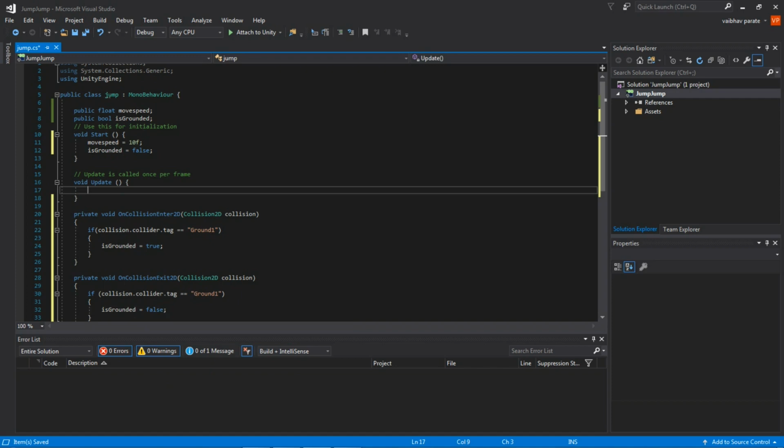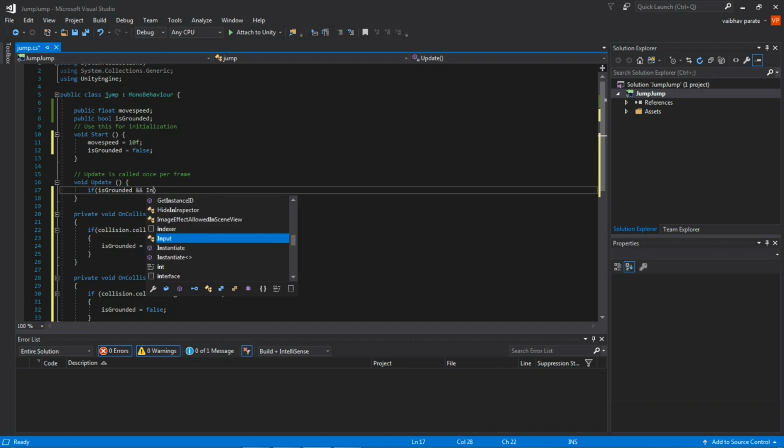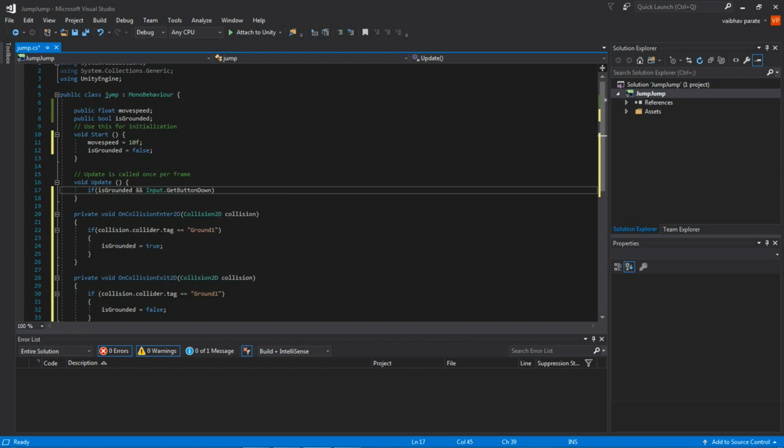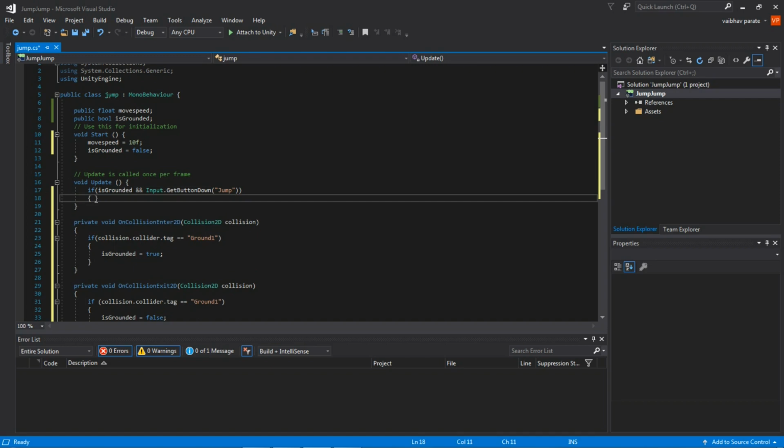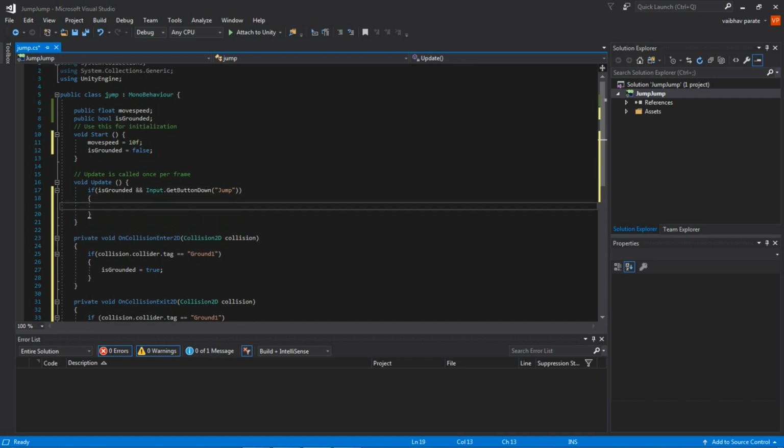And then in the update method you need to add if isGrounded and Input dot GetButtonDown, and we just have to give it the string jump. That will detect if the player's jump button is pressed or not. You can change it in the startup settings, I guess. You can just change the jump button to any button on the keyboard, but that works when you have a built version of the game.